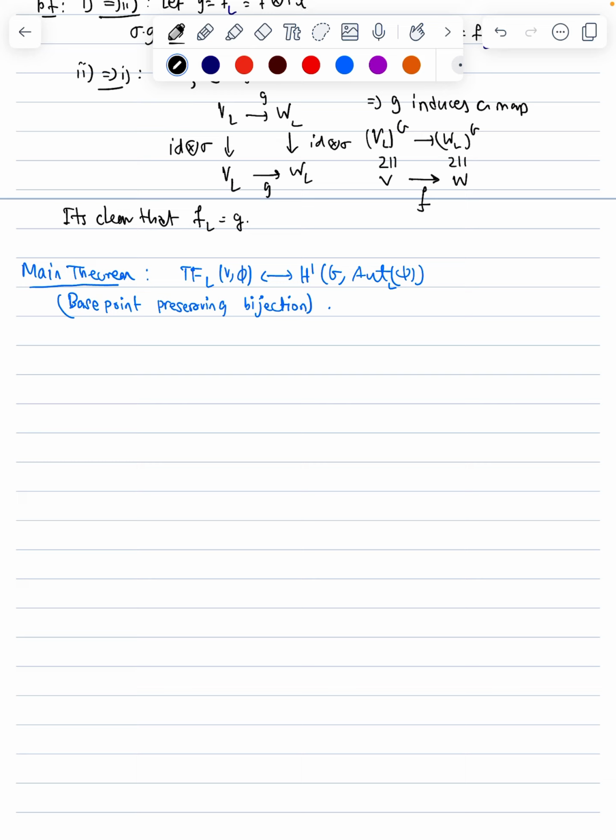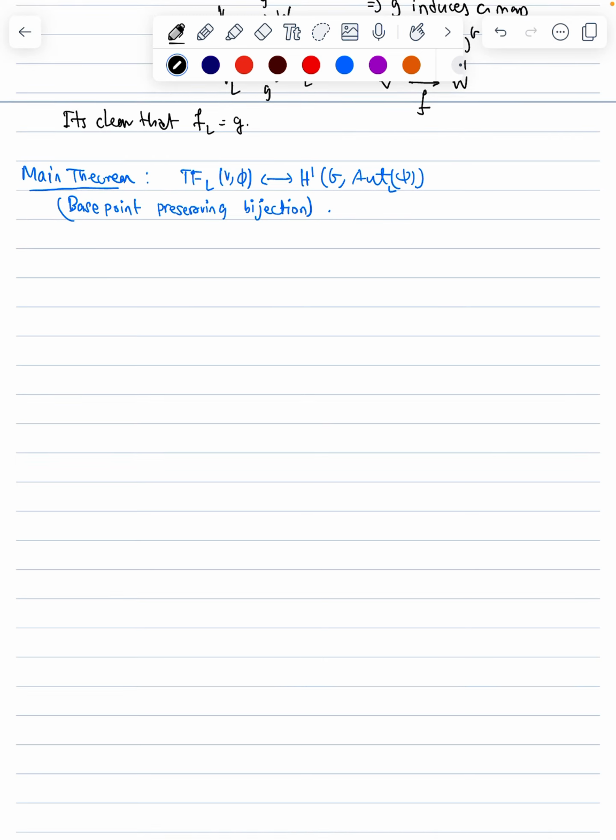So let's start with one part, which is still the shorter part compared to the other one. So we have to do two things. We have to give a map from the twisted forms to the H1 and vice versa. So let's start with the first one, going from a twisted form to an element in the H1, so to a cohomology class.